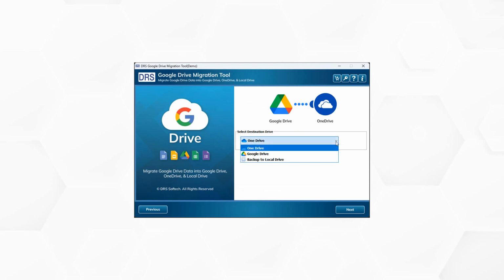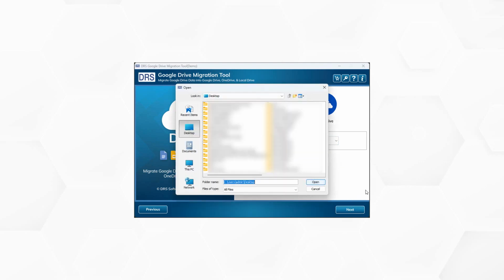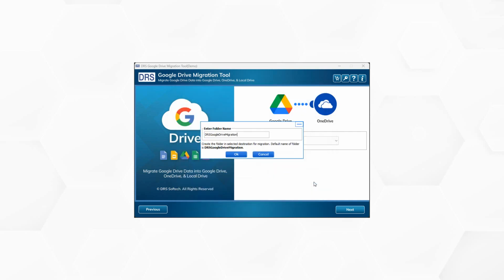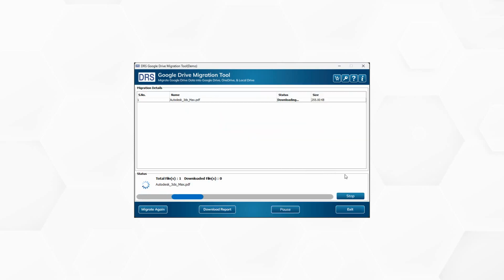Expand the list of destination drives and select the local drive. Hit the Next button. Now, in the File Explorer wizard, assign a suitable location to the resultant file and press Open. After that, give an appropriate name to the output folder that will store your Google Drive files, and click the OK button. Now, the application processes the migration request and exports the selected drive items.